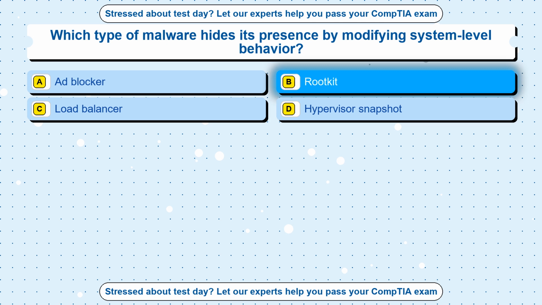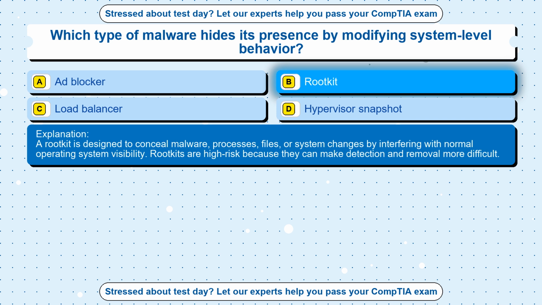The correct answer is option B. Rootkit. A rootkit is designed to conceal malware, processes, files, or system changes by interfering with normal operating system visibility. Rootkits are high risk because they can make detection and removal more difficult.